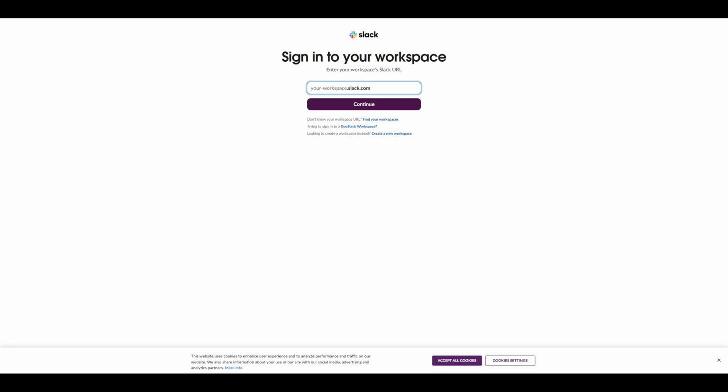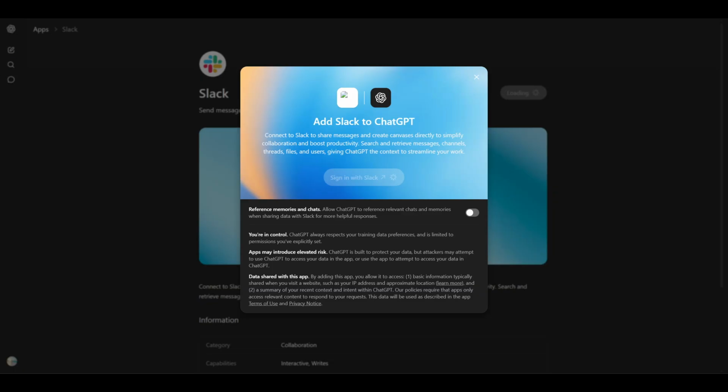A few quick tips if something doesn't look right. Double check your spelling in the search field, ensure pop-ups are allowed in your browser so the authorization window can appear, and remember that availability can vary by account or admin policy. If Slack doesn't show up, it may be temporarily unavailable or restricted for your account type.